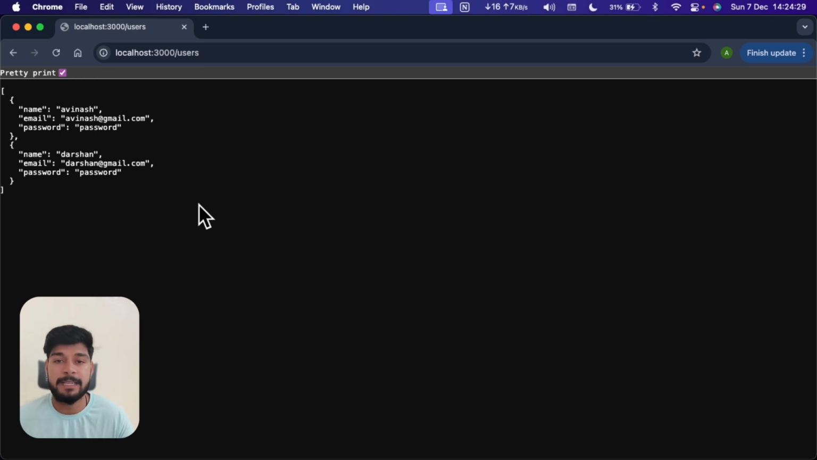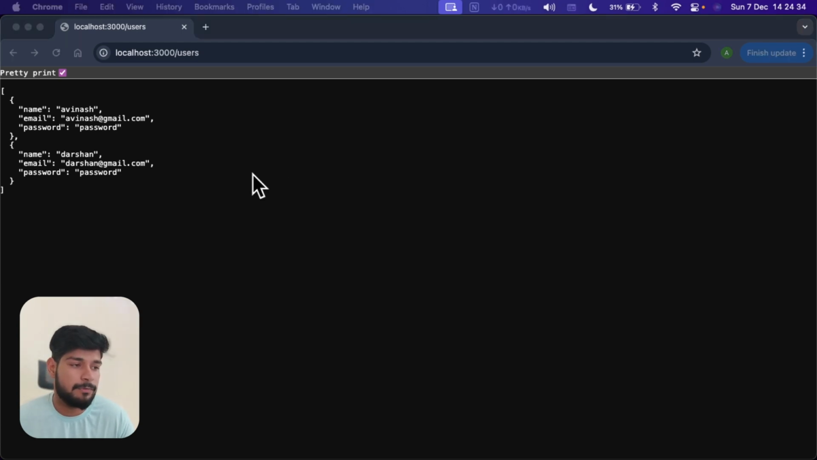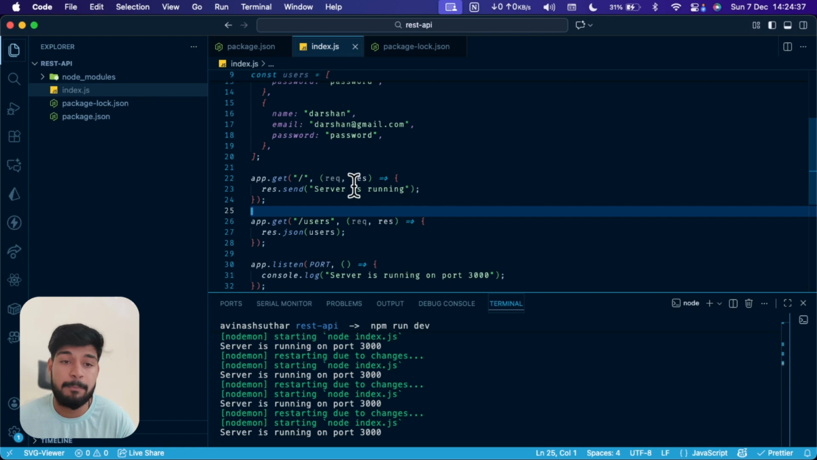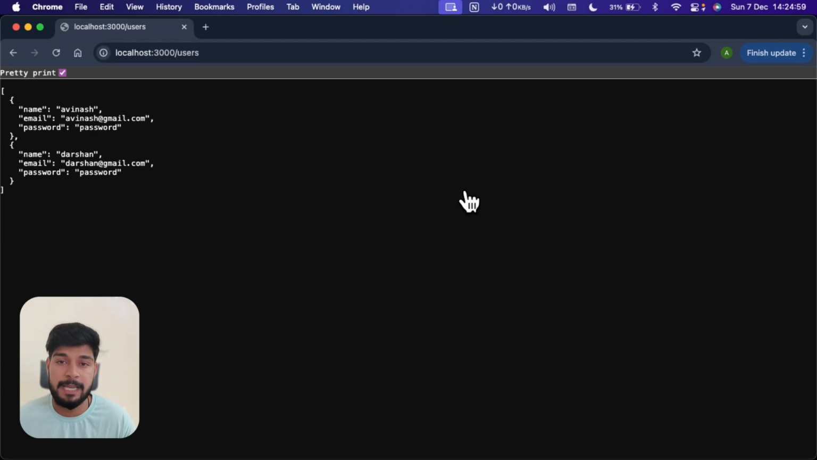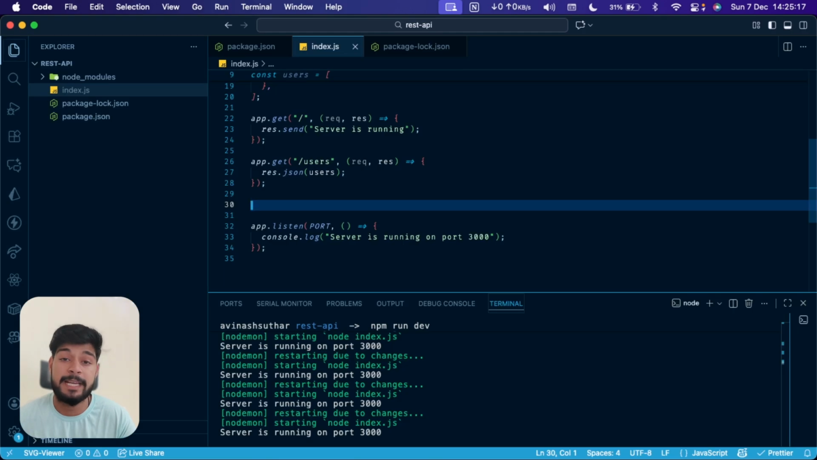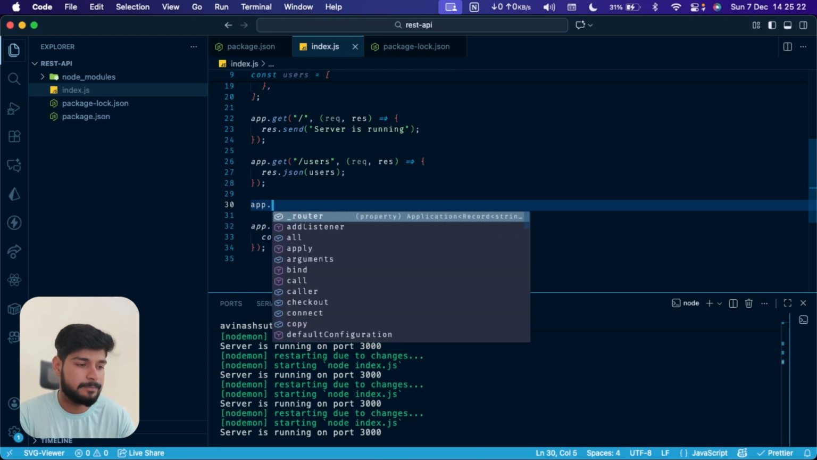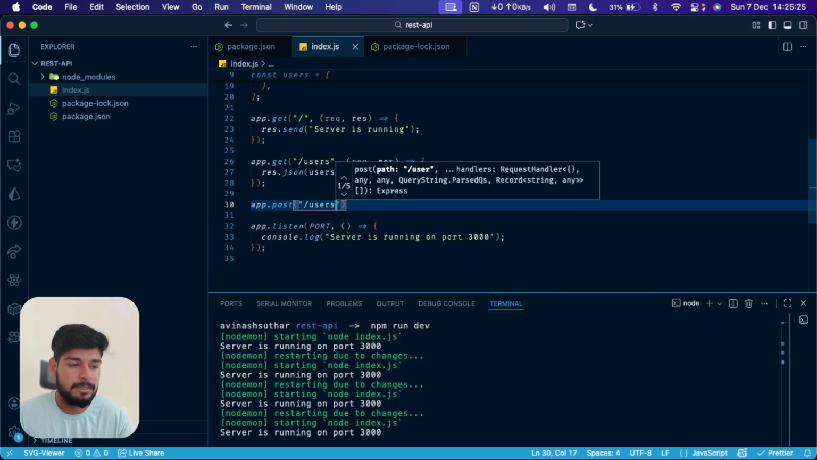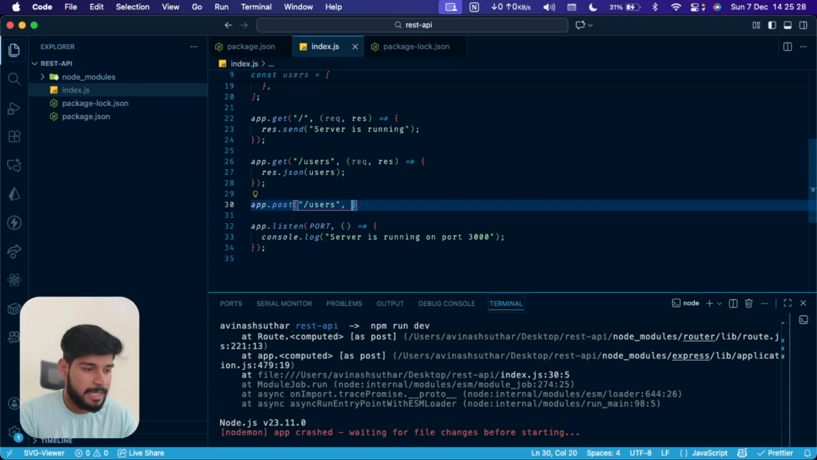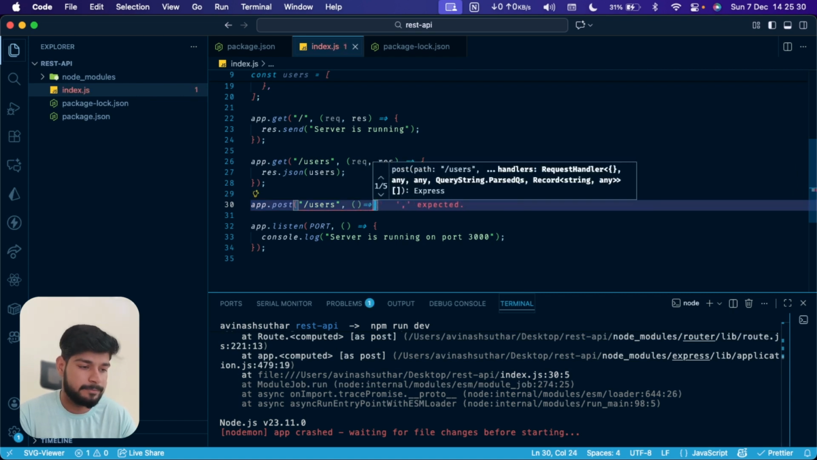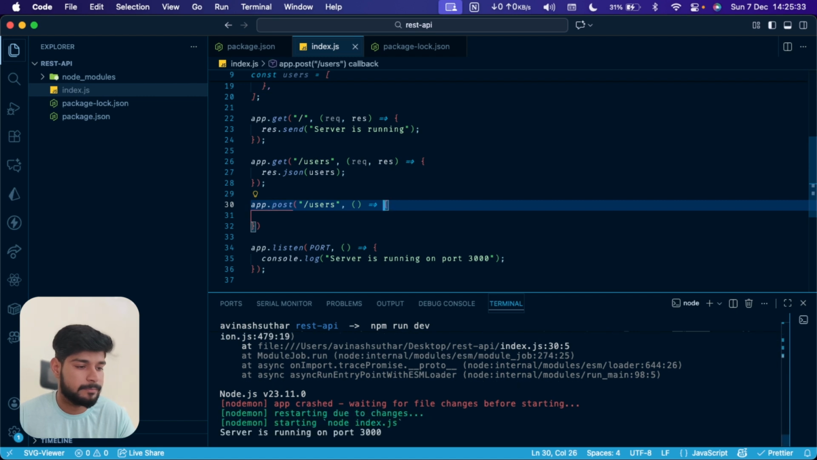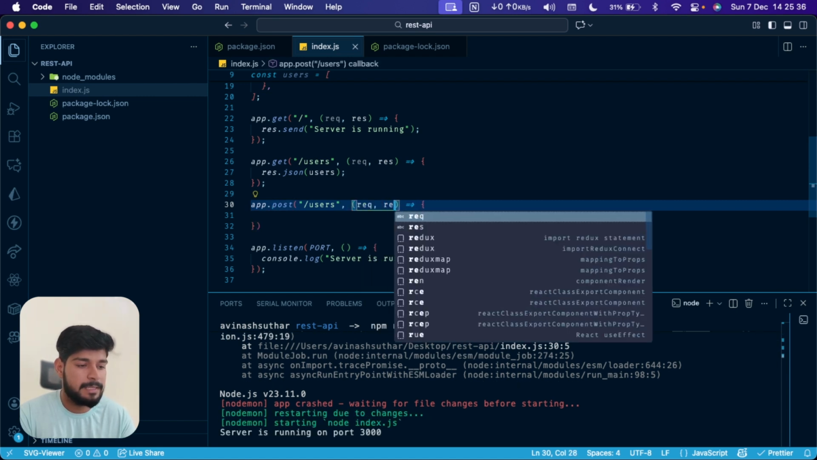Now let's create another API for creating the user. For creating a user, we would have a post API because we are taking the data from the client side, and from there we will access the data and create a new user. So let's do that. Here let's create a post route for creating the user. So app.post, we would say users, and here we will have the same request, response.